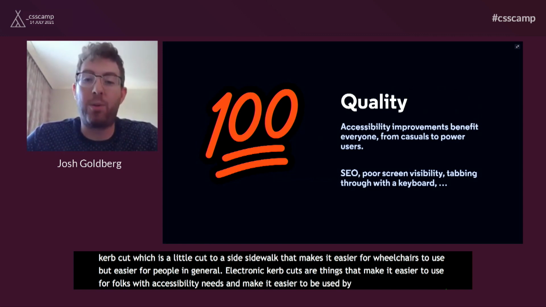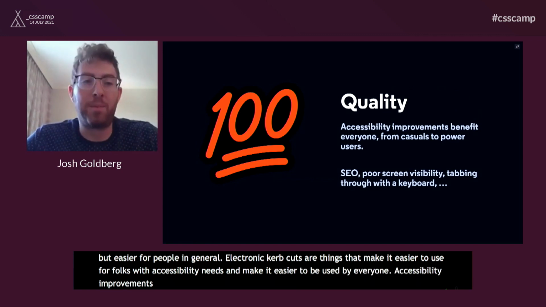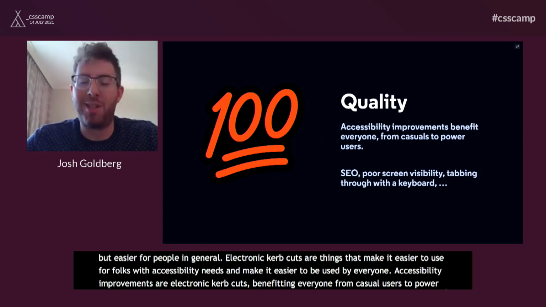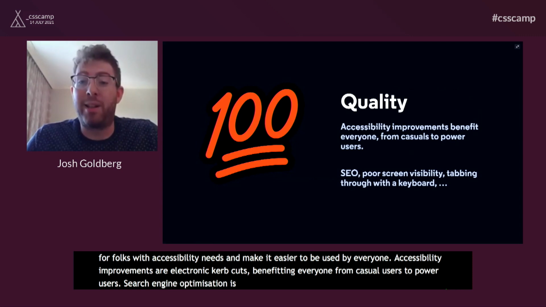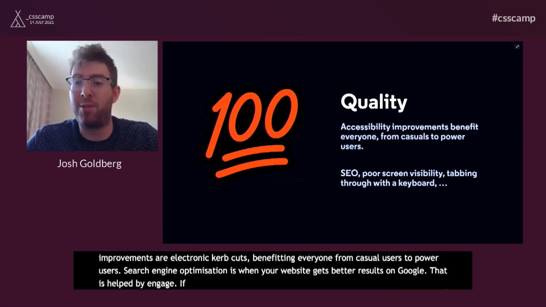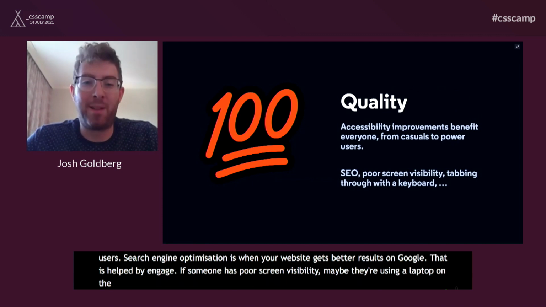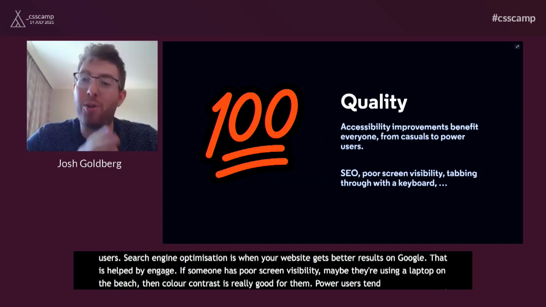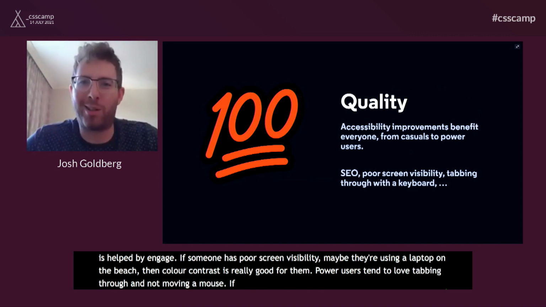They benefit everyone from casual users to power users. SEO, or search engine optimization, is when your website gets better results on Google. Well, that's helped by accessibility. A lot of the same techniques for SEO also help accessibility. If someone has poor screen visibility, maybe they're using a laptop out on the beach, well then color contrast is real good for them. Power users tend to love just tabbing through and not using a mouse. So if the moral argument didn't do it for you, hopefully at least the quality one does.